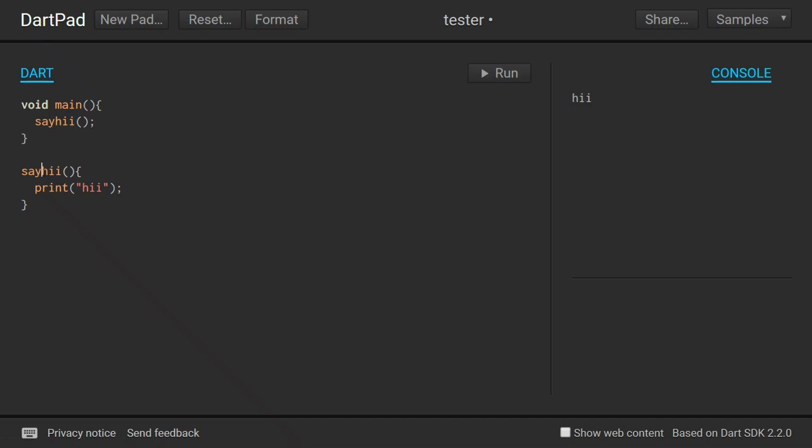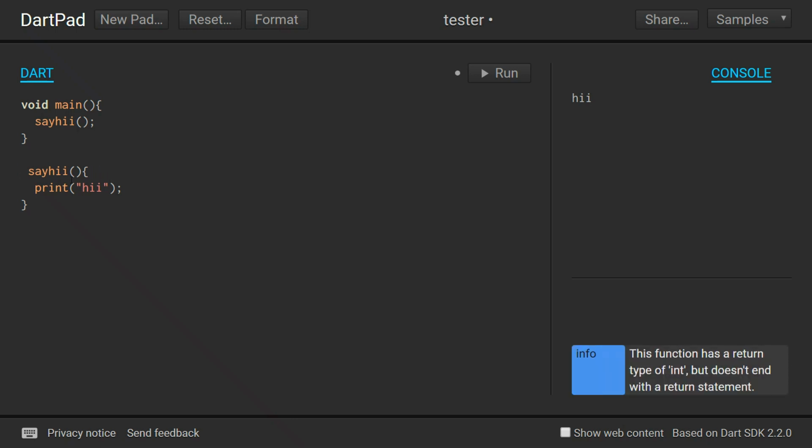So this one is that you just give your function name, small brackets, flower brackets, and that's it. Another way is that you give it a return type. A void return type means that this function won't return any value, and int return type means that this function will return an integer value. Double return type means this function will return a double value.